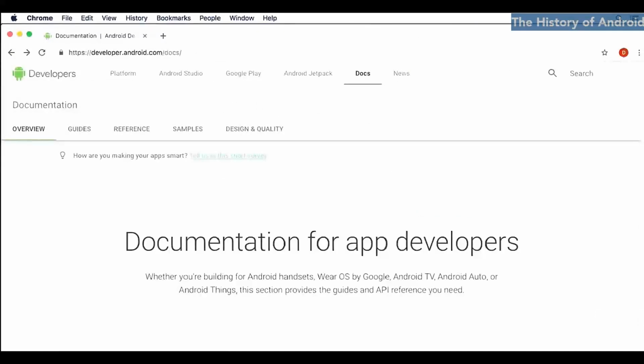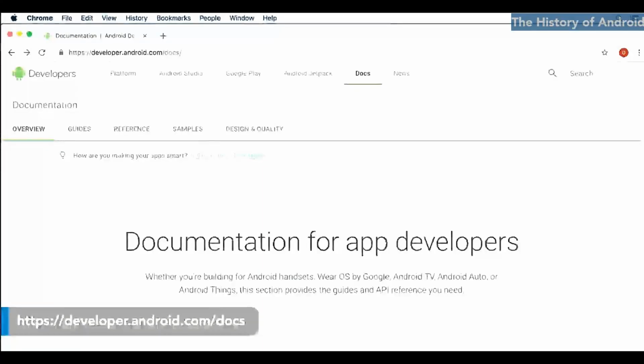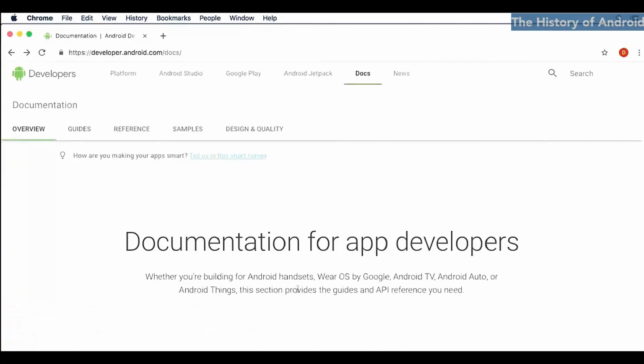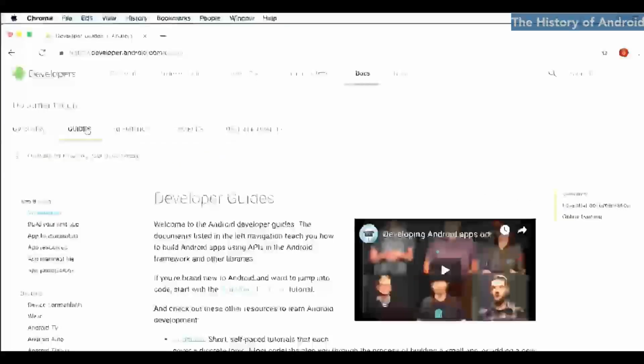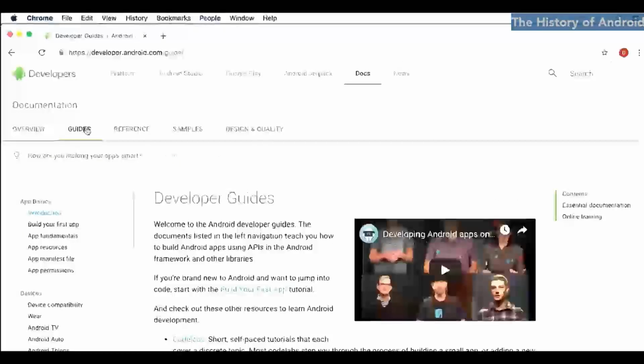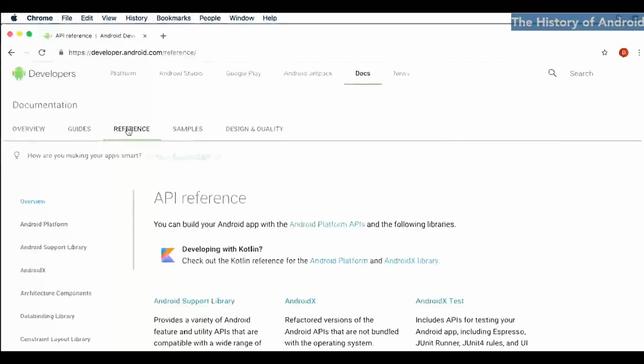Google provides extensive documentation for Android developers. It's available at developer.android.com/docs. You'll find tutorials and conceptual documentation under the Guides tab, and for the API documentation, look at the Reference section. From here, the reference documentation is separated into categories.